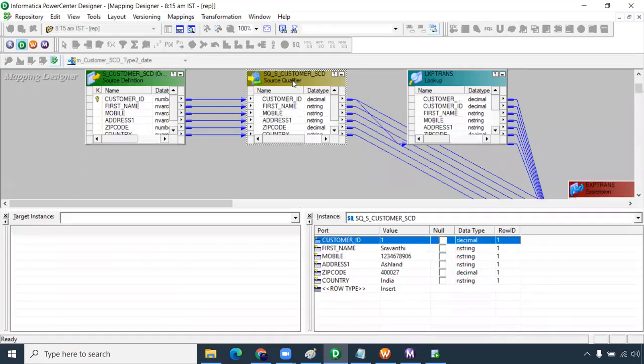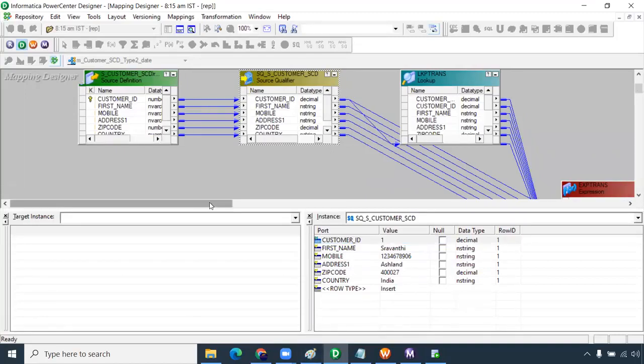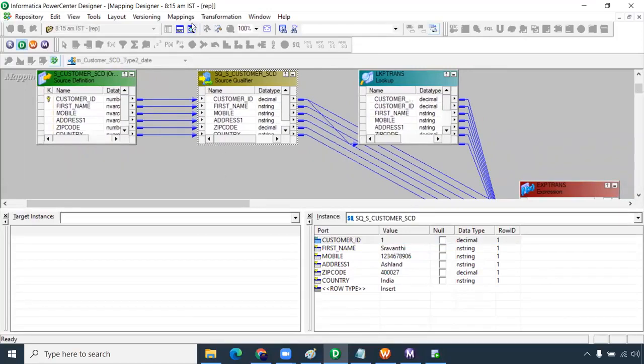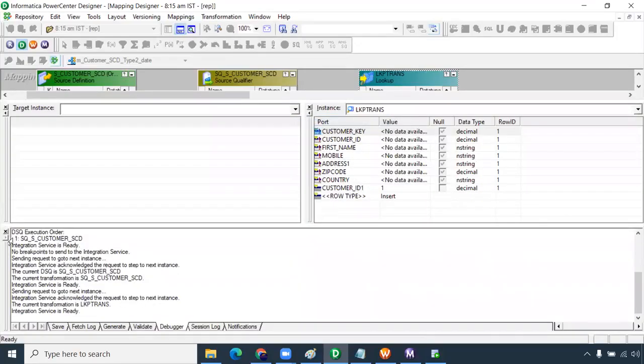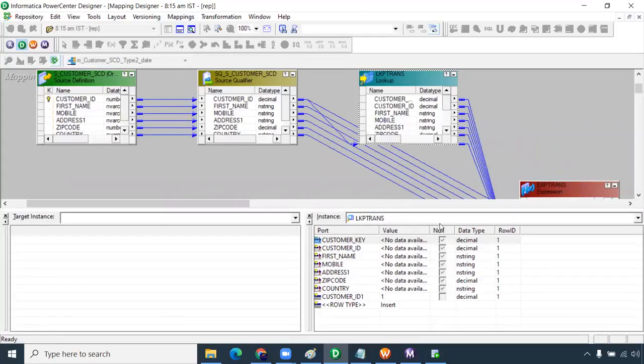Where is the instance? The instance is available in the source qualifier. You can see it here. This is the instance, with the row ID and data type. Next, you can go for the next instance, or press F10. So where is the data moving? Look here: row ID 1 means the first record.